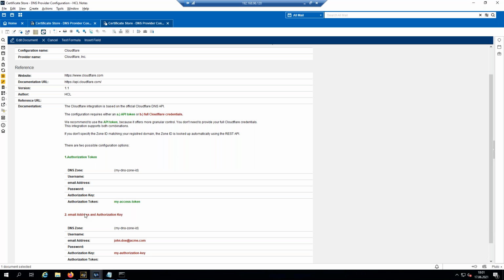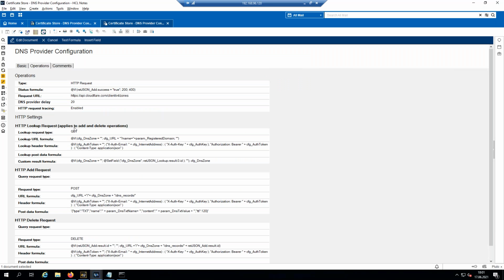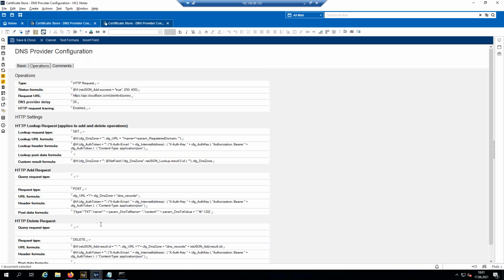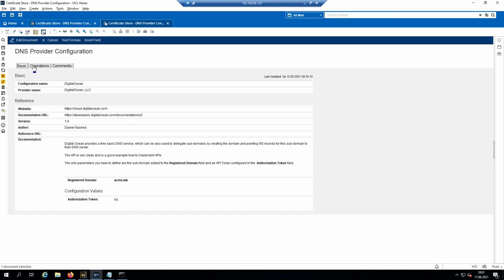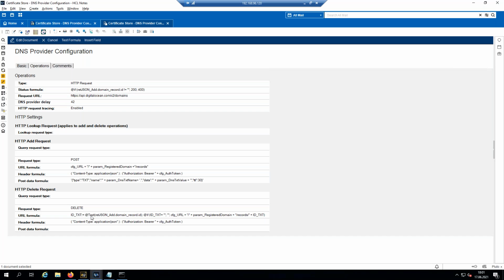So the rich text is imported through the DXL files, and if you have a provider that needs scripts, they're probably going to be also in the document to make it easy to download them. So, and then the operations look like this in this case. We have a lookup formula. Actually, this is the old one. Let me show you a new one that doesn't have that. That's easier to understand. The DigitalOcean one is easier. So this doesn't look that wide.